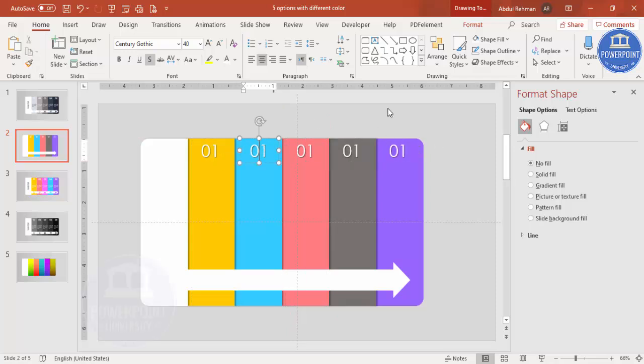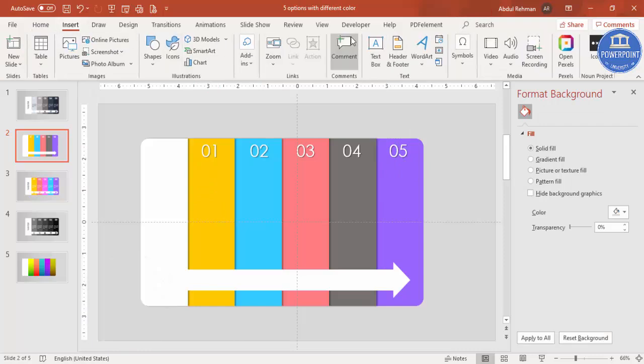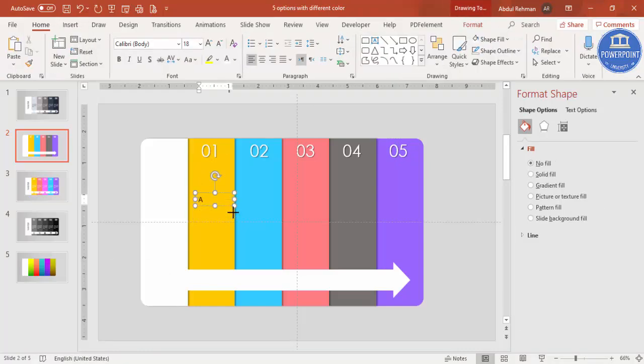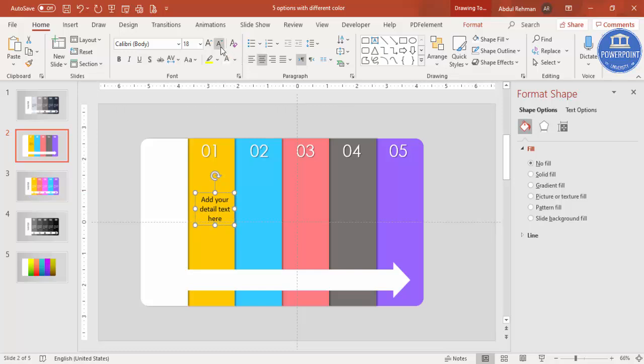And then just change this to 2. This will be 3. This is 4, and this is 5. And then you can add some detail option also. Go to insert text, you can just add your detail text here. If you want, you can keep it the same color, Century Gothic, you can see here. And then just put it in the center. Just duplicate this, make sure that it is properly aligned, you can see here.